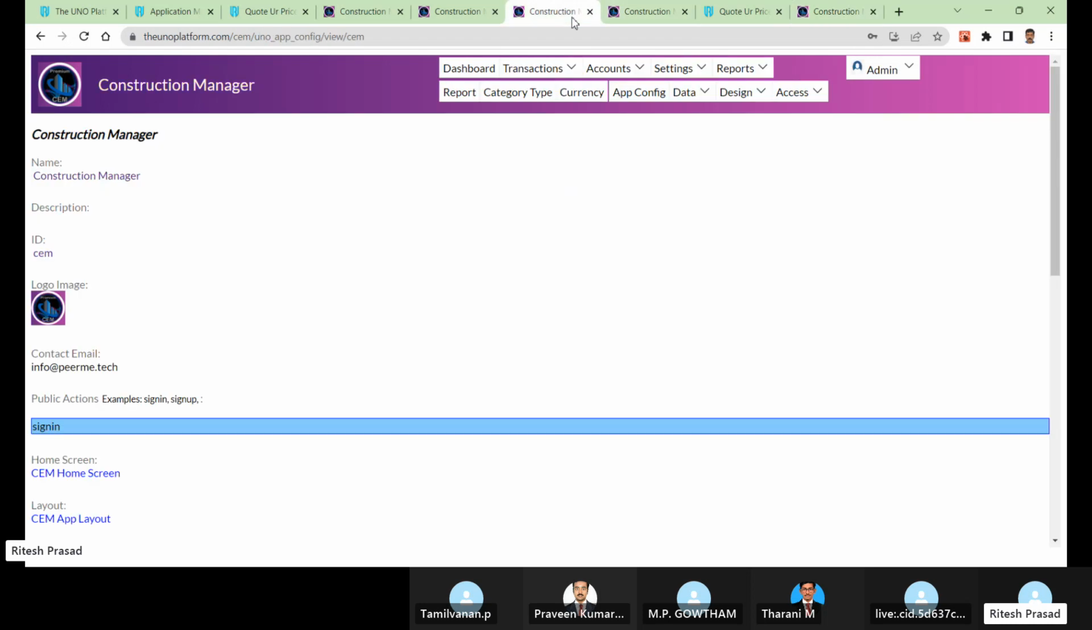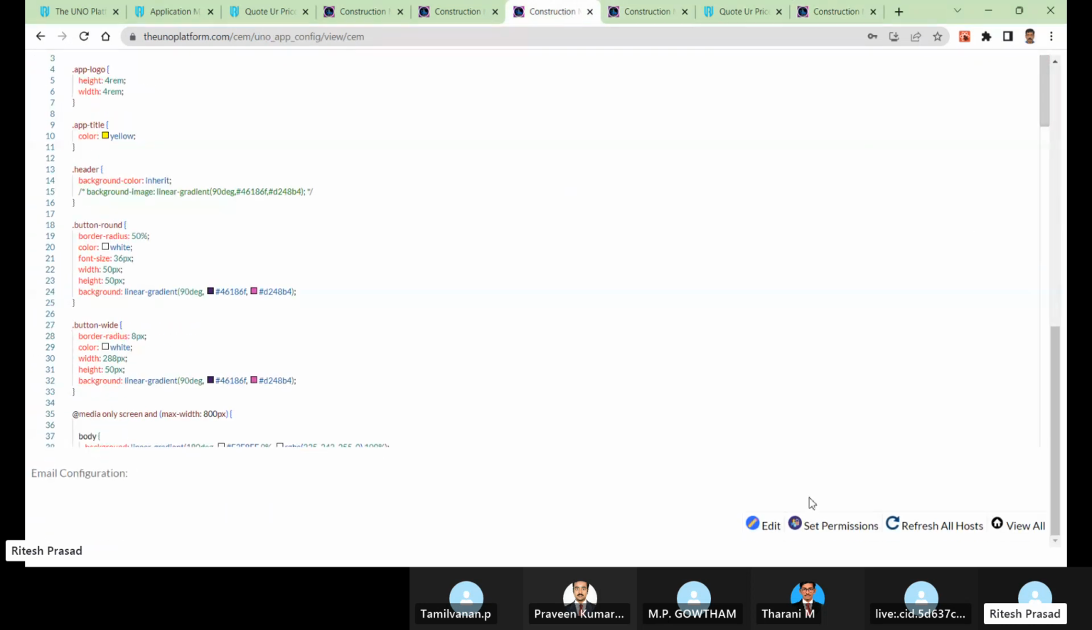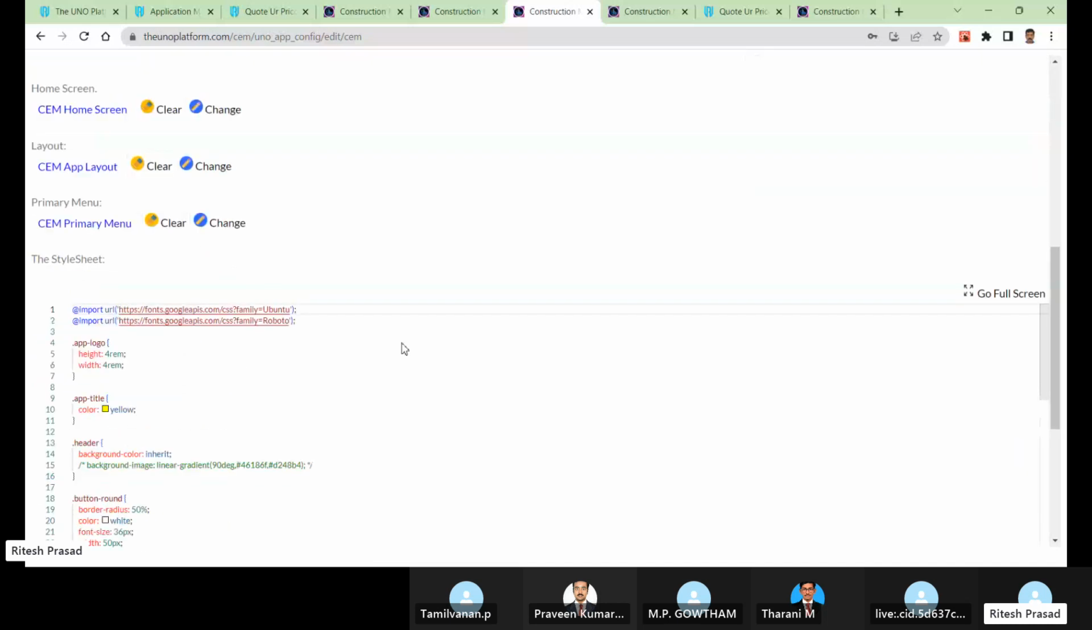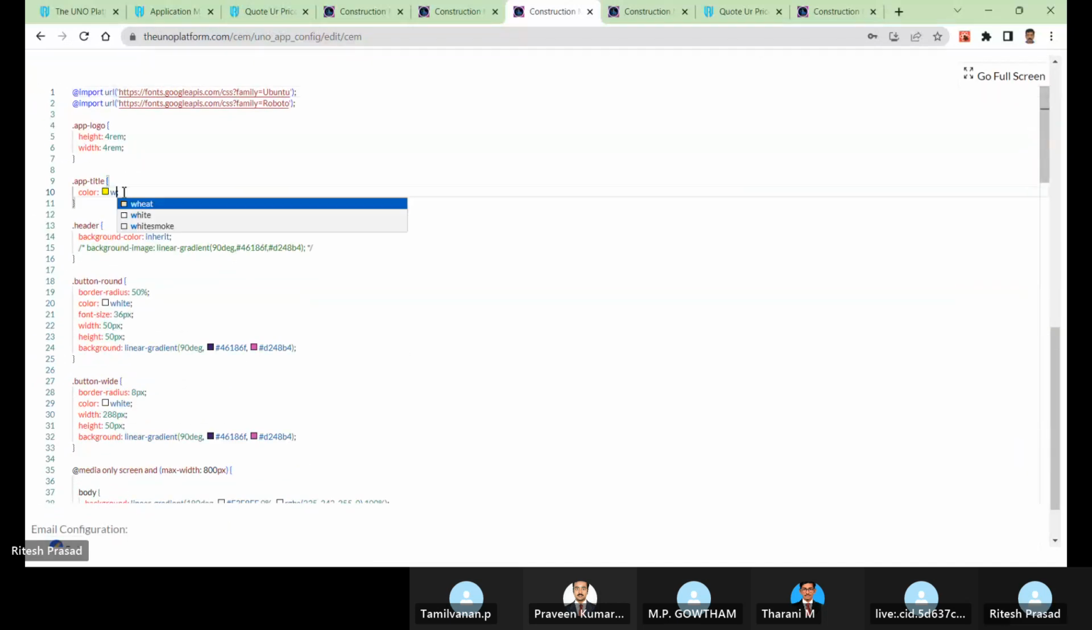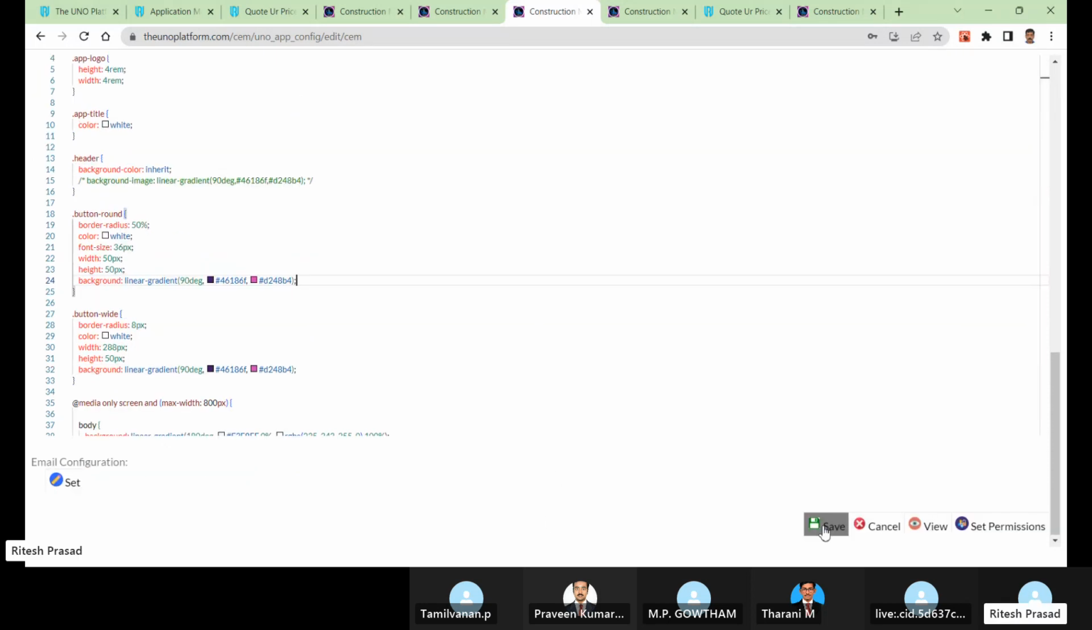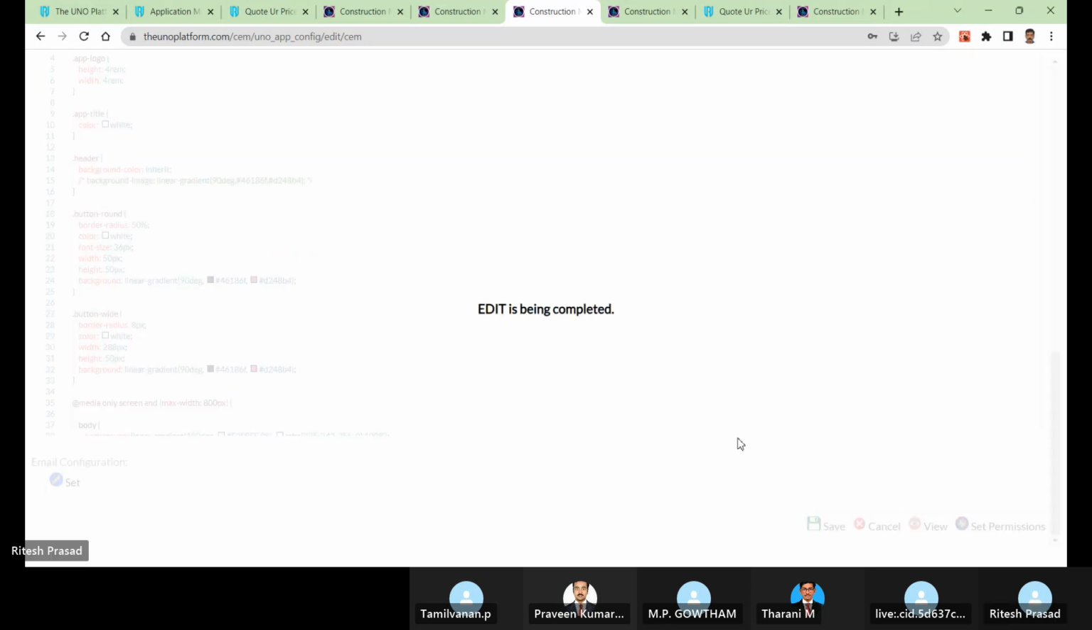So that's what I'm going to do now. I knew it was white. I'll go back and make the change again. I'll put it back to white, save it again. It will reload the configuration on the server after saving.